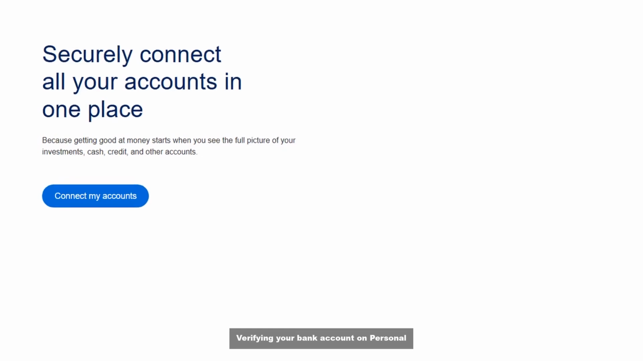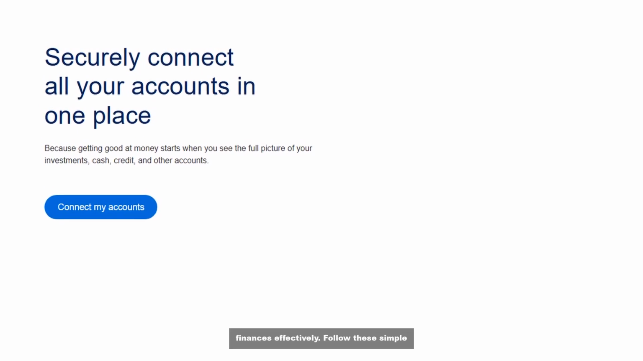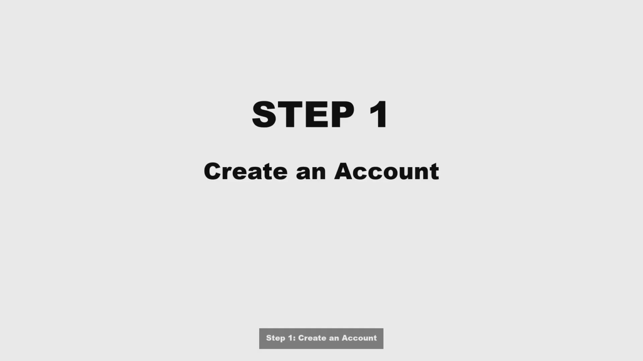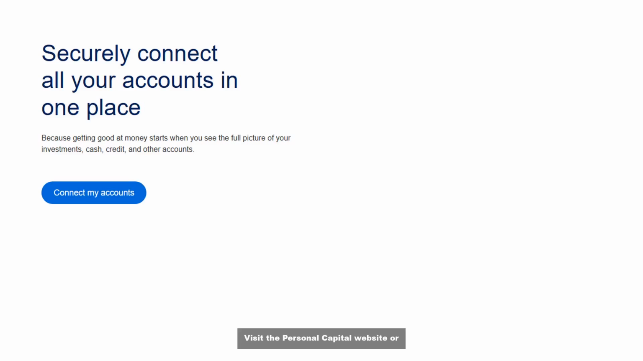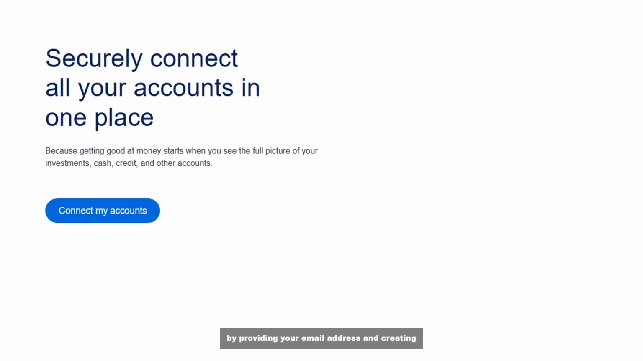Verifying your bank account on Personal Capital is an important step to manage your finances effectively. Follow these simple steps to complete the verification process. Step 1. Create an account. Visit the Personal Capital website or download the app. Sign up for a new account by providing your email address and creating a password.